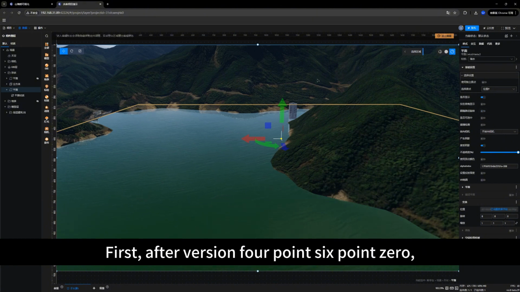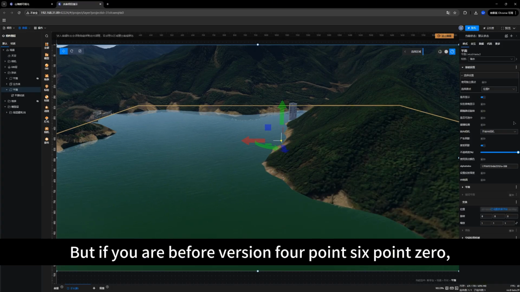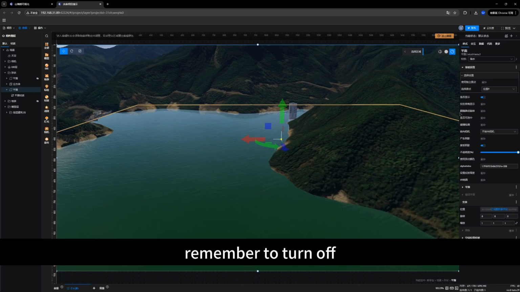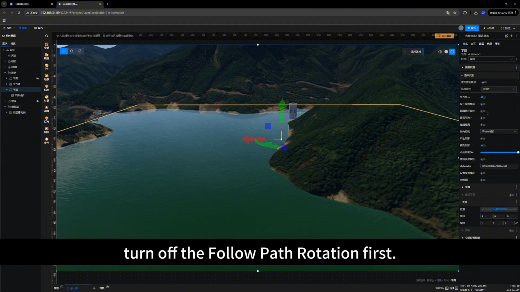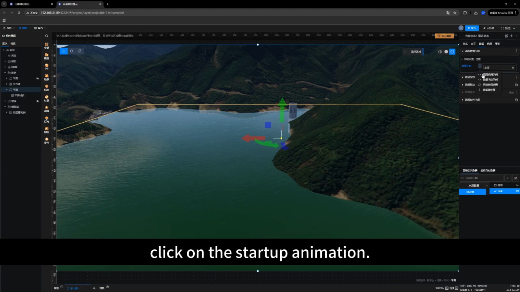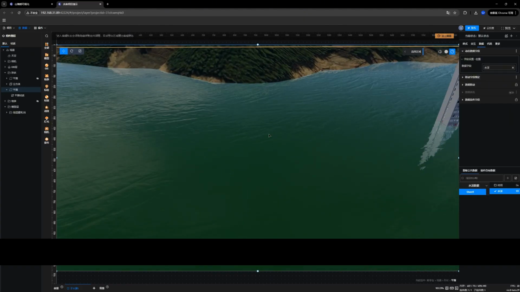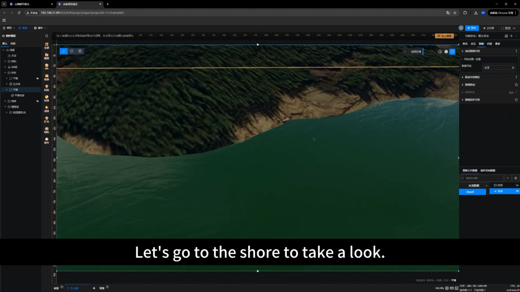After version 4.6.0, our plane will not have this. It's turned off by default. But if you are before version 4.6.0, remember to turn off the follow path rotation first. Then go to the data here. Click on the startup animation. Everyone can wait a moment. Let's go to the shore to take a look.